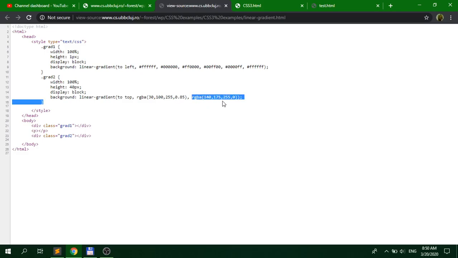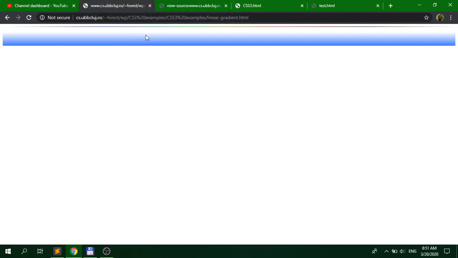And the second color stop is this color, but you see here that the transparency or the opacity is 0, which means full transparent. That's why we see it here white, because this white is actually the background color of the body tag, so we see through this div.